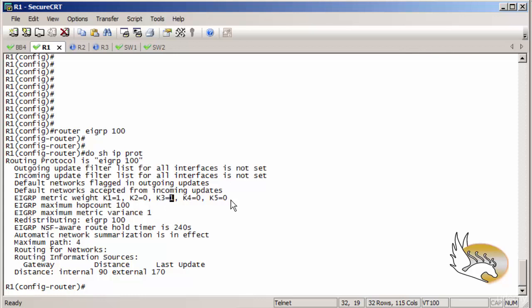Okay, the next thing that I want to note is this: I have no filter available for incoming or outgoing interfaces, and of course EIGRP is non-stop forwarding. NSF means non-stop forwarding. That means if I restart the EIGRP process, the router will still use EIGRP routes, and I'm going to talk about this later on. And you can see that automatic network summarization is in effect. That means you are using auto-summary, and I'm going to talk about this again in later lessons.